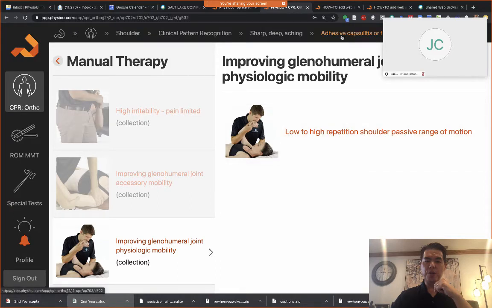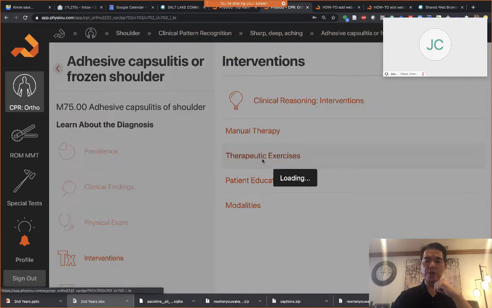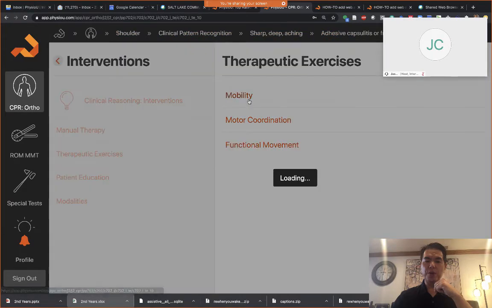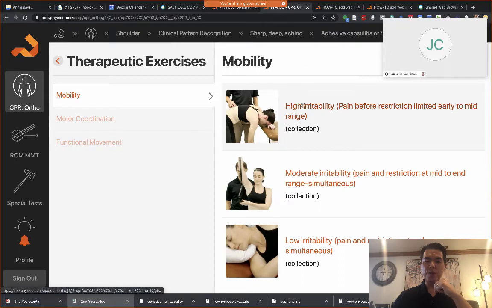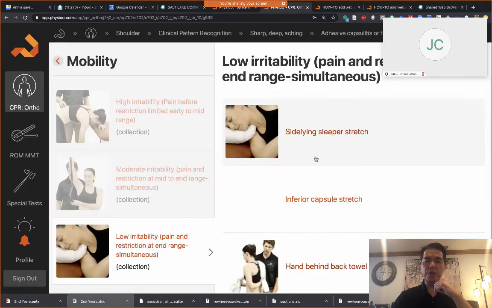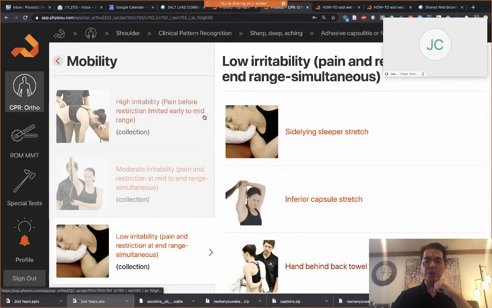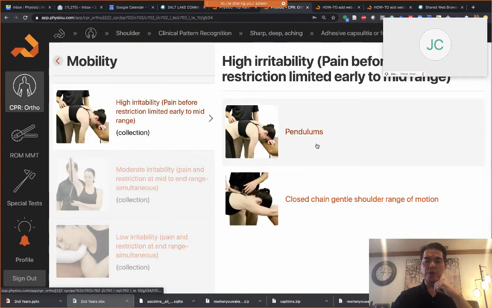Or if you think about the therapeutic exercises, so I'm going to go back to here, interventions. Here's a bunch of therapeutic exercises for mobility based on how irritable they are. What stage are they in? Should I do end range stretching like you see here? Not in the highly irritable stage. There I do a lot of pendulums.